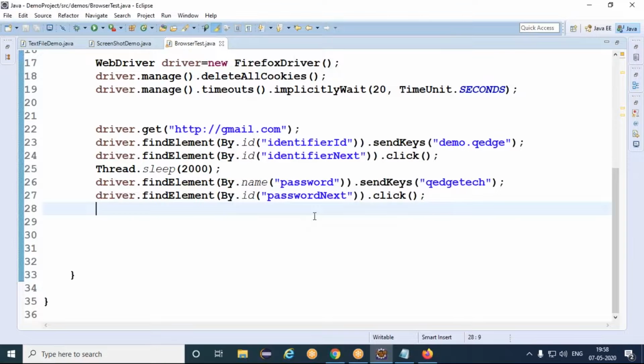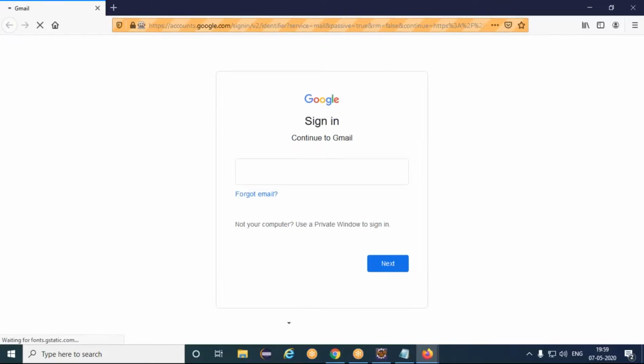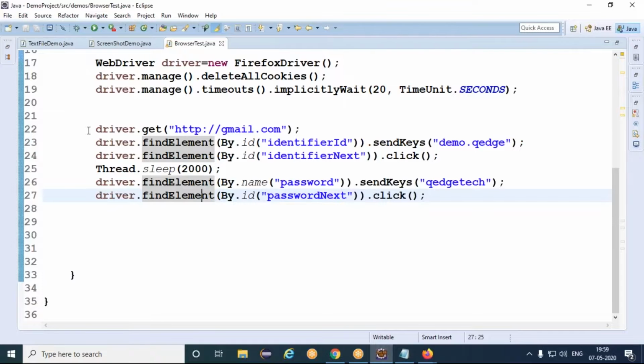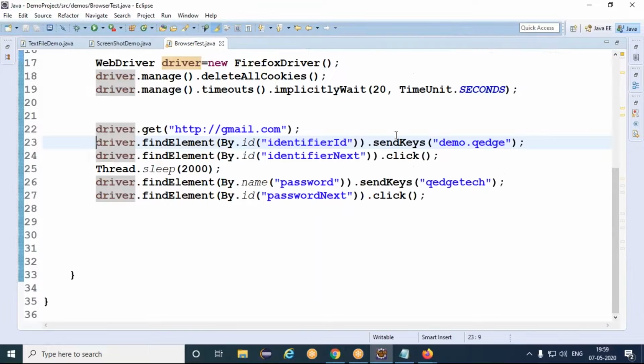Let me run this code again. Better, this cannot be programmable. Selenium, or any software, cannot read the captcha. So, because of security reasons, we are not able to automate the Gmail login. We'll go with another example.